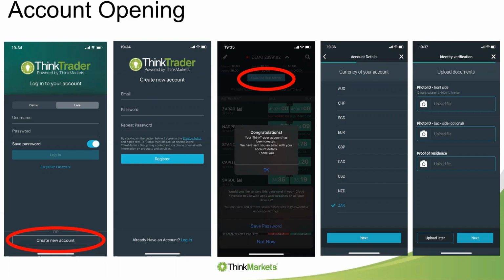Once you've installed it, you can then create, again, a live account or a demo account. This here is showing you the demo account. What you do is select demo and click on create new account. Email and password need to be created. Hit the register button and it'll take you through to this screen. Congratulations, the account has been created. We have sent you an email with your account details as well.